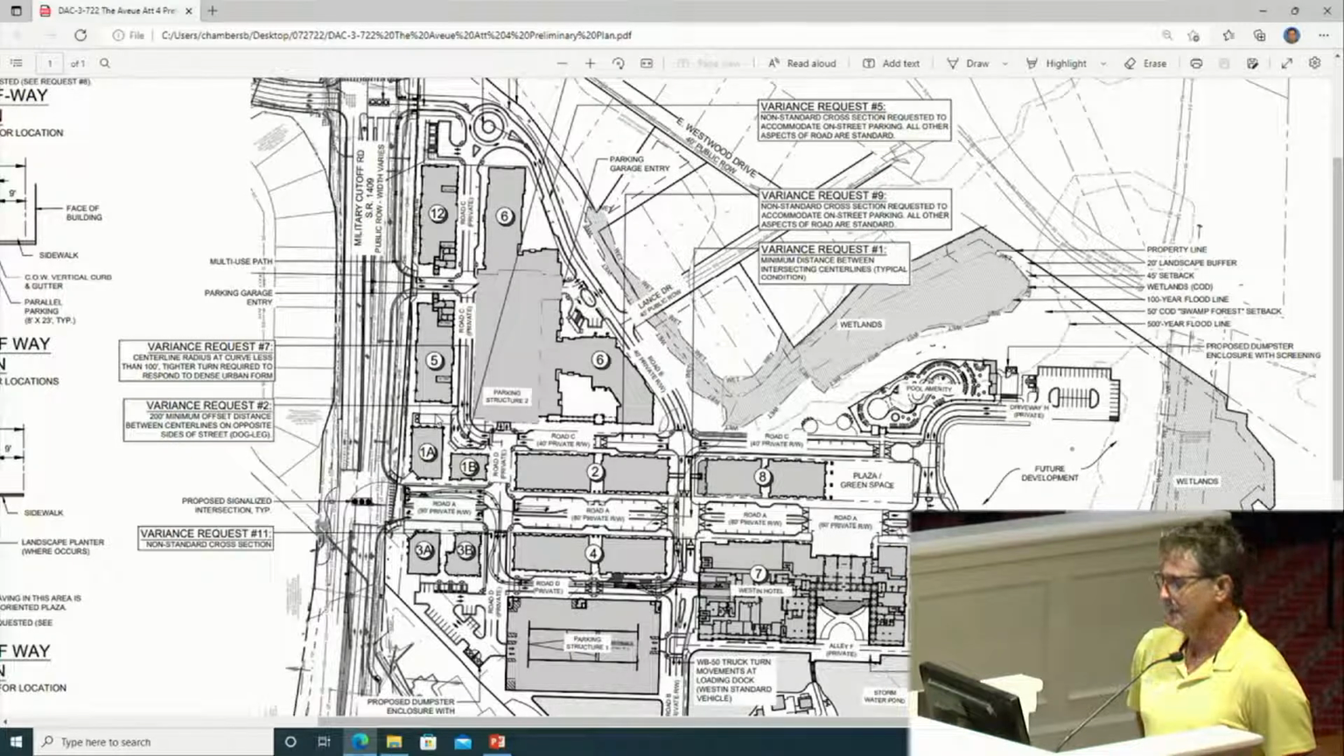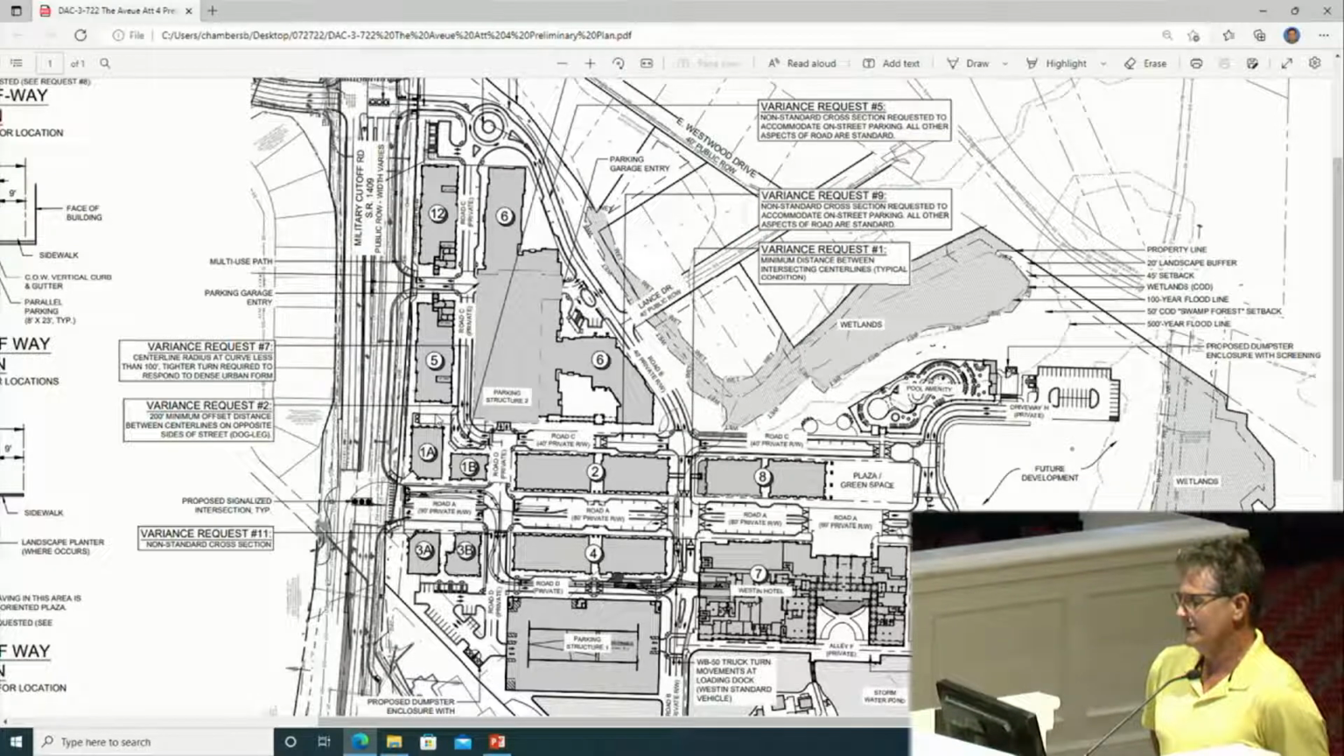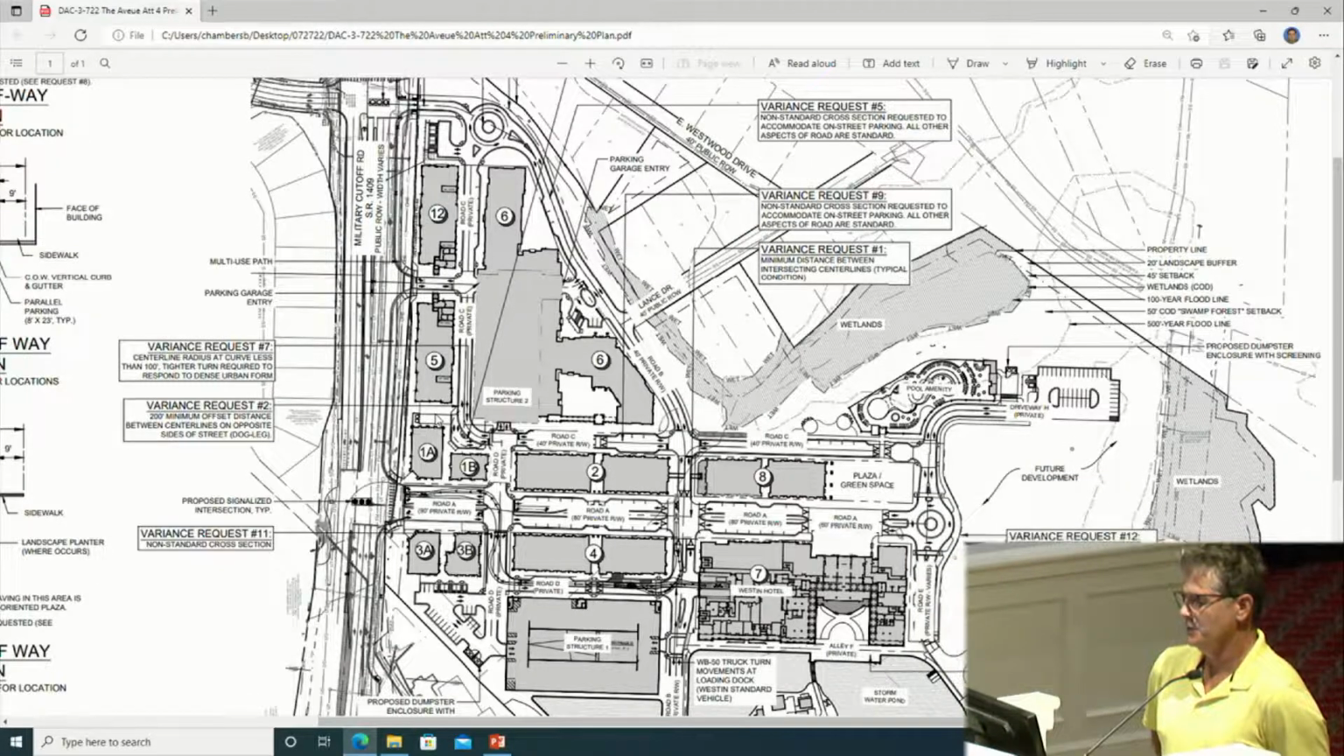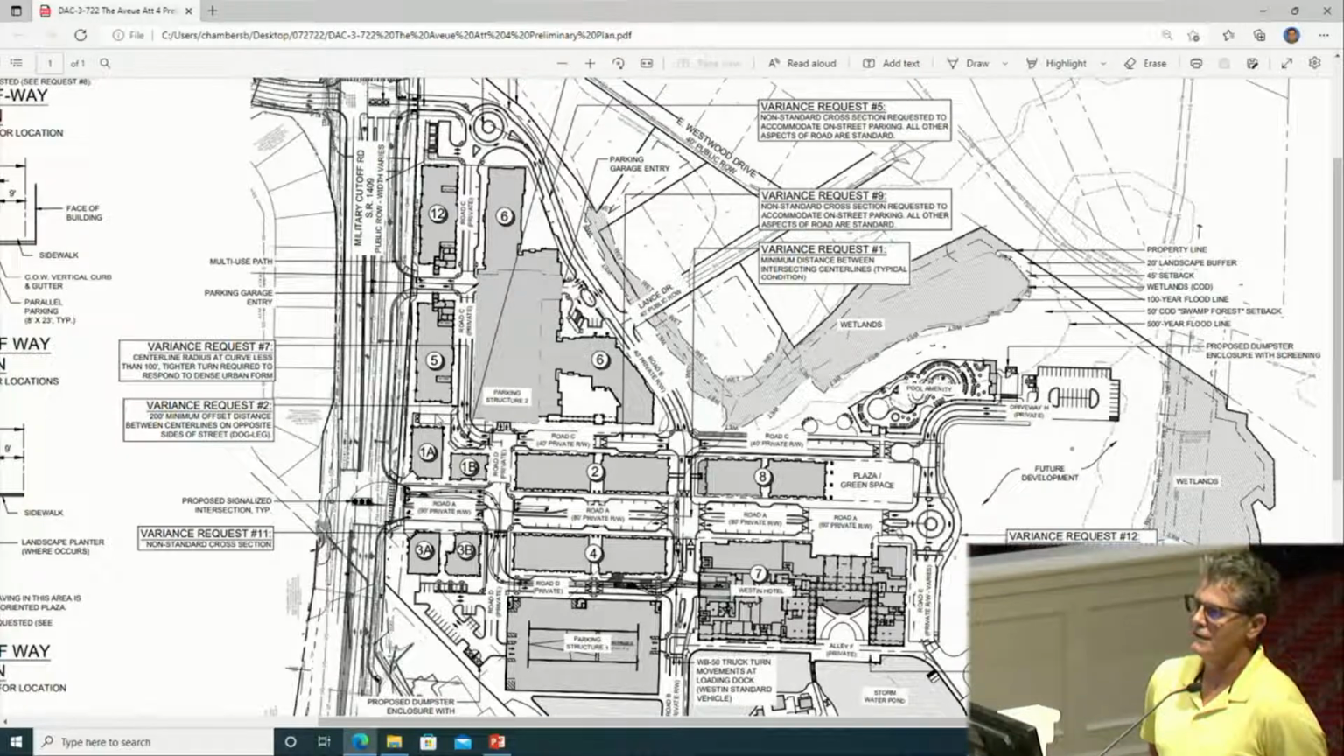So, building 8 is the only one that has access to the sides. Building 2, you know, it's a front and back building. It's not a side and side building. It's not a downtown city block.